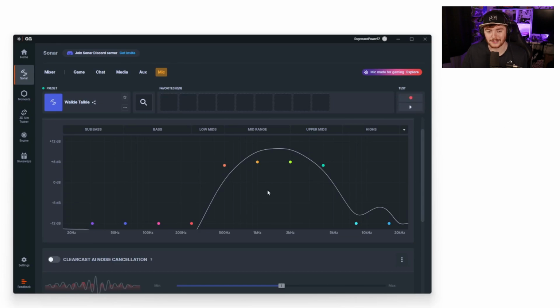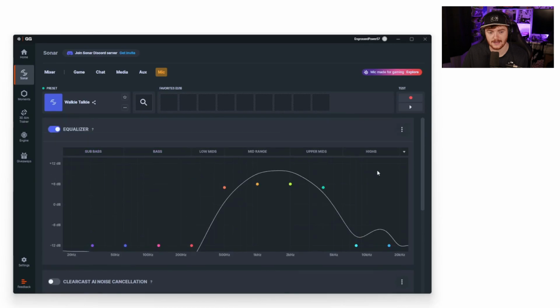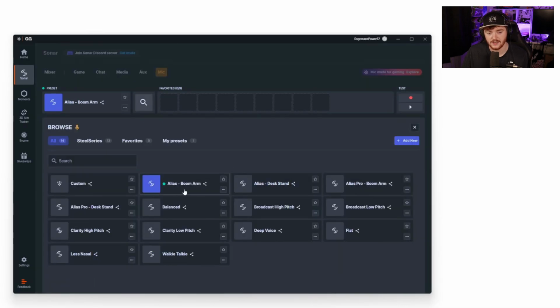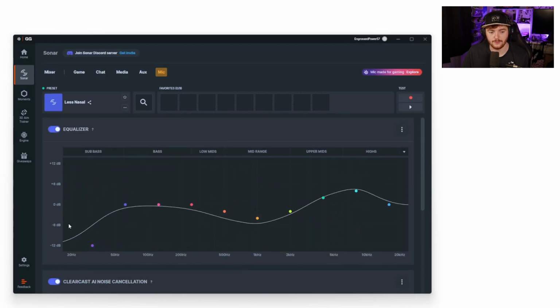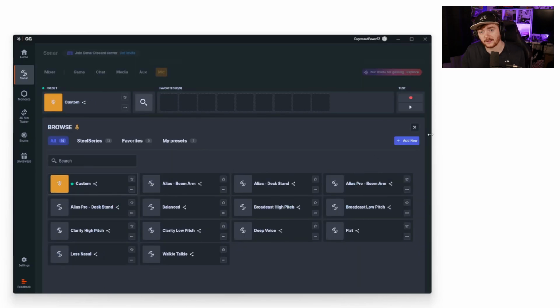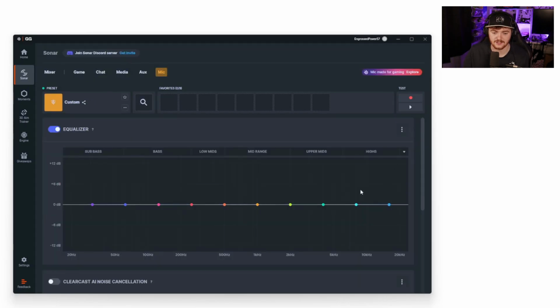It does sound like a walkie-talkie, but you can see what it's done here. You can see that all of these have been edited and changed and moved around. So if you want to play around with these presets, you can. Whatever you need to do, you can play around with, and you can see that they are customly done for you, which I really like. I really like that fact, because like I said, dialing in all this stuff by yourself can be a little bit complicated.